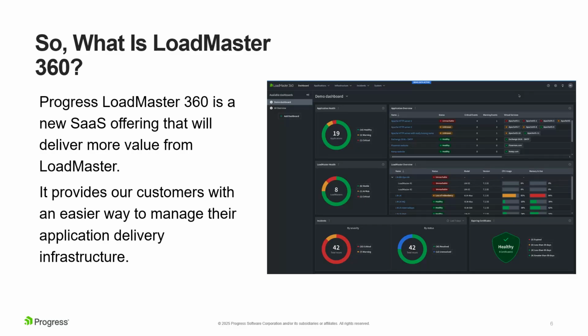LoadMaster 360 is really just an extension of LoadMaster, providing those insights into the health, performance, and security of the LoadMasters in your fleet, as well as the applications being published behind them. It's a SaaS offering. You can deploy LoadMaster 360 connectors, which are really just a lightweight VM in your environment, whether you're running your virtual environment on premises or you need to deploy connectors in a public cloud. You can deploy them in both environments. These connectors feed the LoadMaster 360 tenant, where you get a consolidated view of what's happening with your fleet.